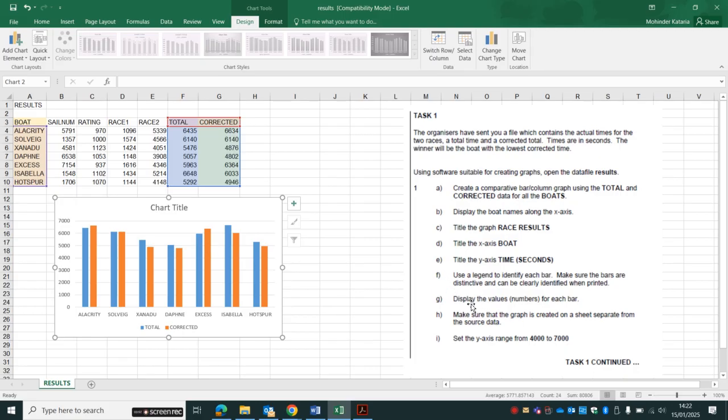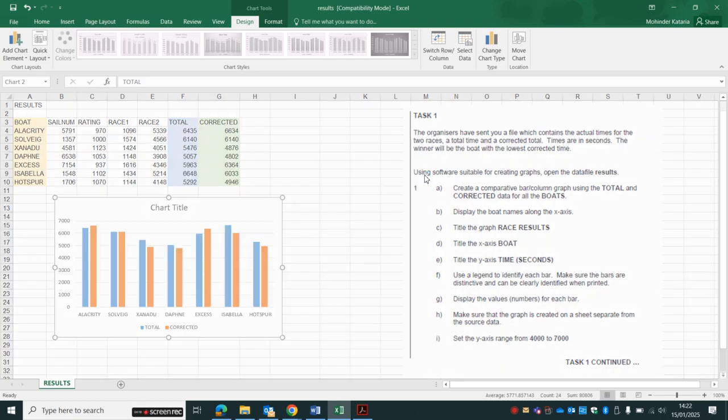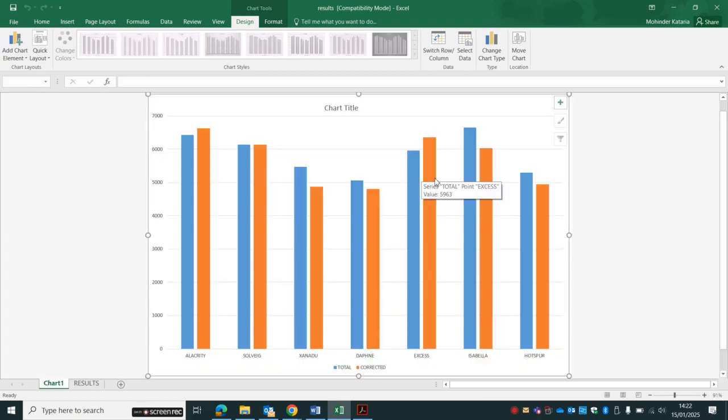Okay, what we're going to do is put this into a new sheet. So make sure the graph is created on a sheet separate from the source data. So in order to move this to a new sheet, you click on Move Chart from the Design tab, and then you will select New Sheet. We are in a new sheet now.